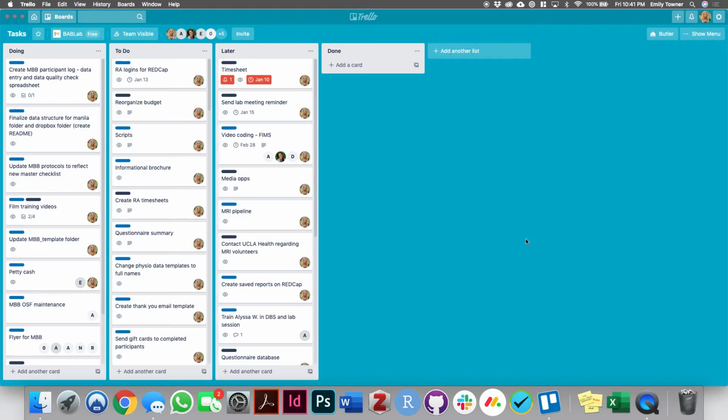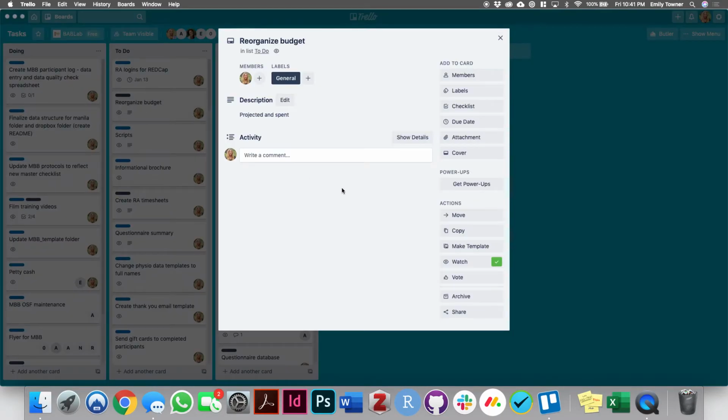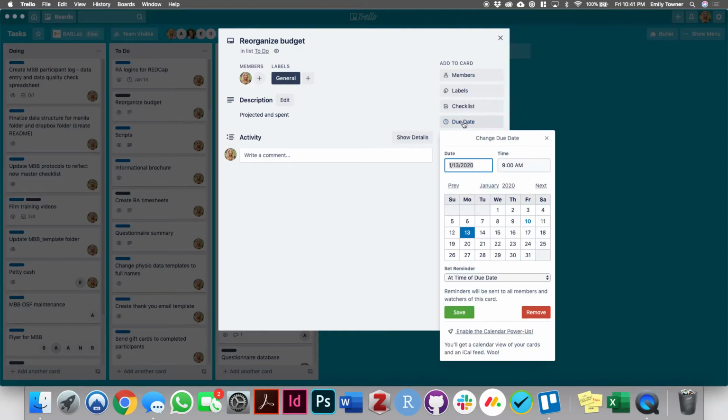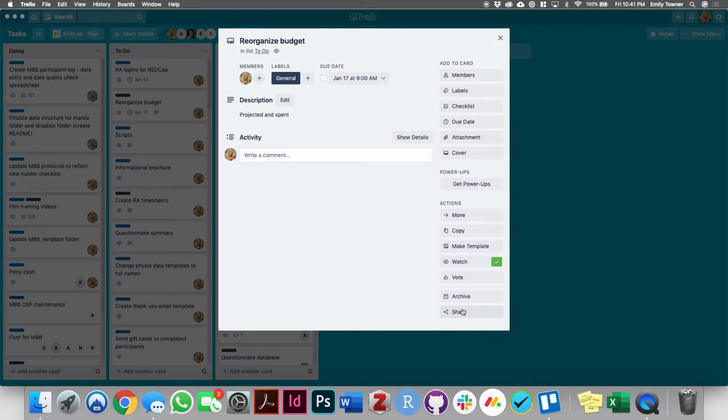Okay, so there's also some really nice features, like the due dates. I really like the due dates because I think this is a really good way to prioritize what you need to do. So for these later items, I probably wouldn't add a due date, and I would get to these as I go along. But say this item, reorganizing the budget, is pretty important, so I want to add a due date for the end of next week, because I hope to get that done by the end of next week.